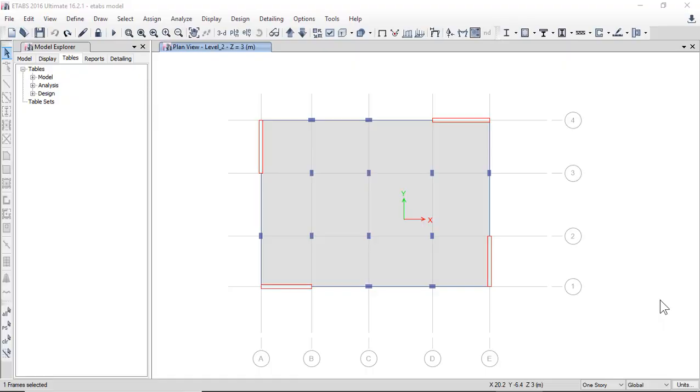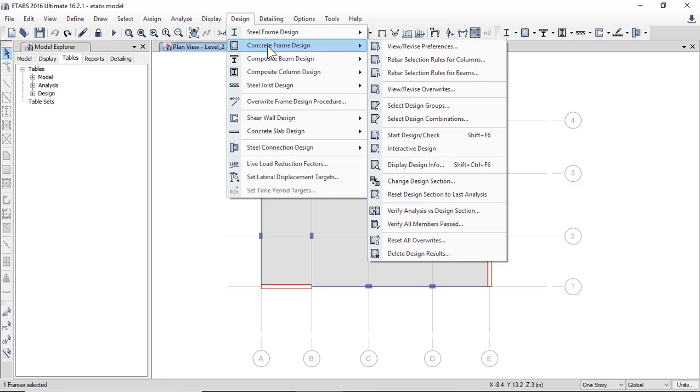Hello, in this lecture we will design the column in Etabs and Robot. Firstly, I should analyze the model. Okay, analyze. The model now is locked. So click Design, Concrete Frame Design, View/Revise Preferences.